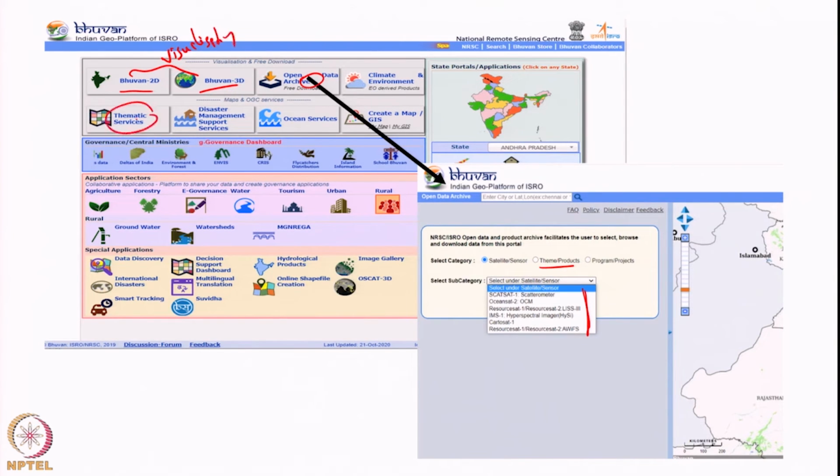It provides thematic services and data in different application sectors: what is needed for agriculture, what is needed for hydrology, all these things are available within this portal. If the data is not directly available, it will also provide the links from where to get it within ISRO's domain. So that is the advantage of the Bhuvan portal, one of the highly popular data portals developed by ISRO, where almost all the ISRO data products can be searched and accessed.